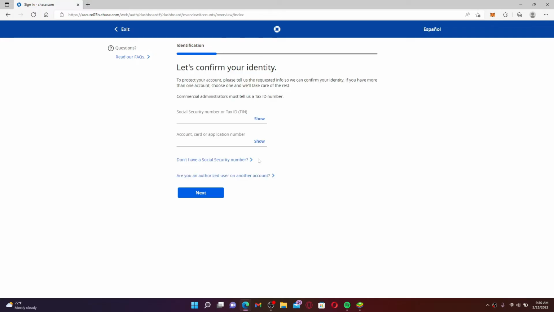To get access to your account, you'll need to confirm your identity. Type in your social security number or your tax ID number that has been registered during the sign in process. Once you are done, head over to the next field and type in your account number, your card number, or your application number in the text box.